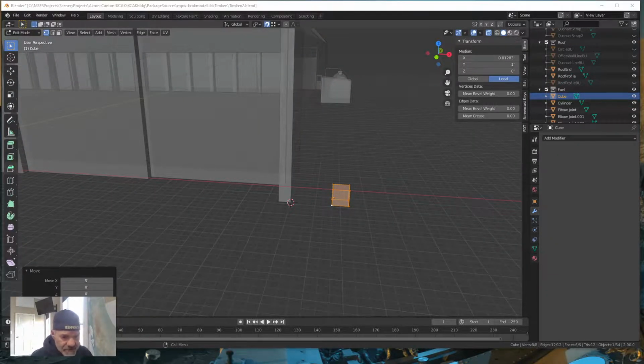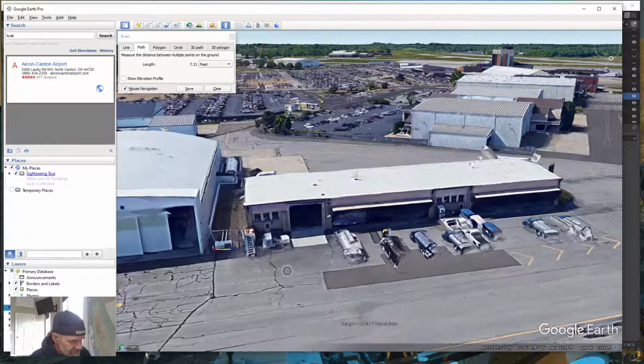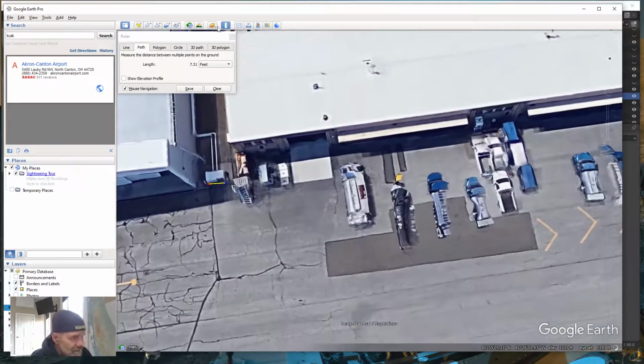Go back to our photo and measure our box. So path, let's clear the last measurement, and click here, click there, it's close. Let's make it 7 feet long. That'll work. Let's make it 7 feet long, and how wide? Click there, and click there. 7 by 4. All right.